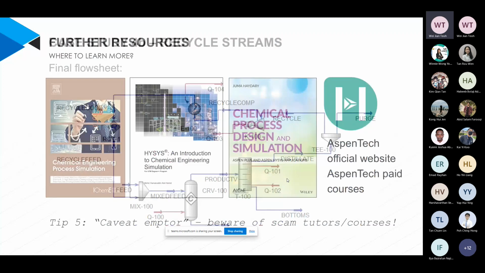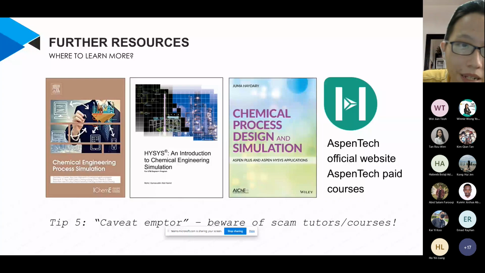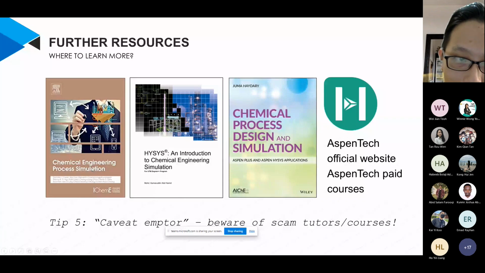And further resources: where do we go to learn more if we are thinking of learning more things? If you want to learn more about HYSYS, the first book I recommend is Chemical Engineering Process Simulation by Professor Dominic Fu. So before you go into HYSYS, make sure you know the basics, which are in this book. You can also look at this free book by Engineer Muhammad Kamaruddin Abdul Hamid, HYSYS: An Introduction to Chemical Engineering Simulation. Because this book is free, I recommend that.